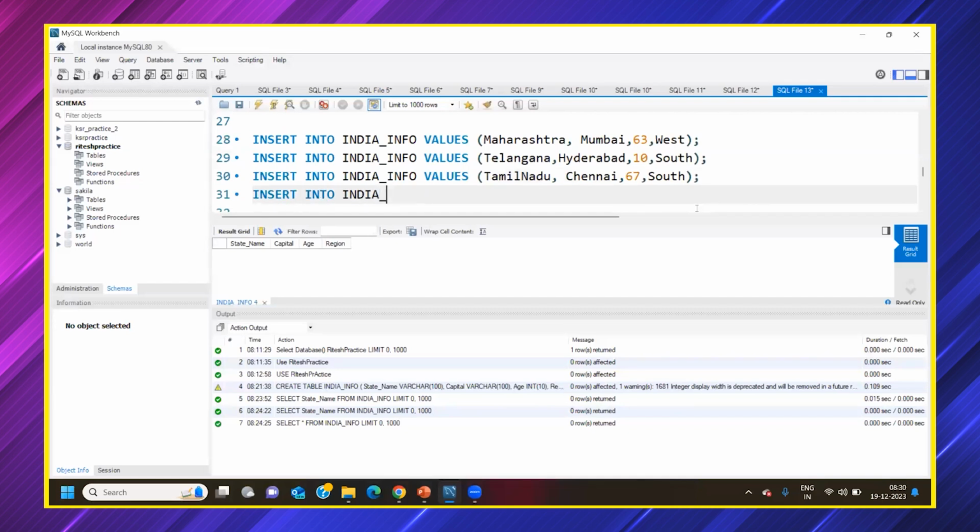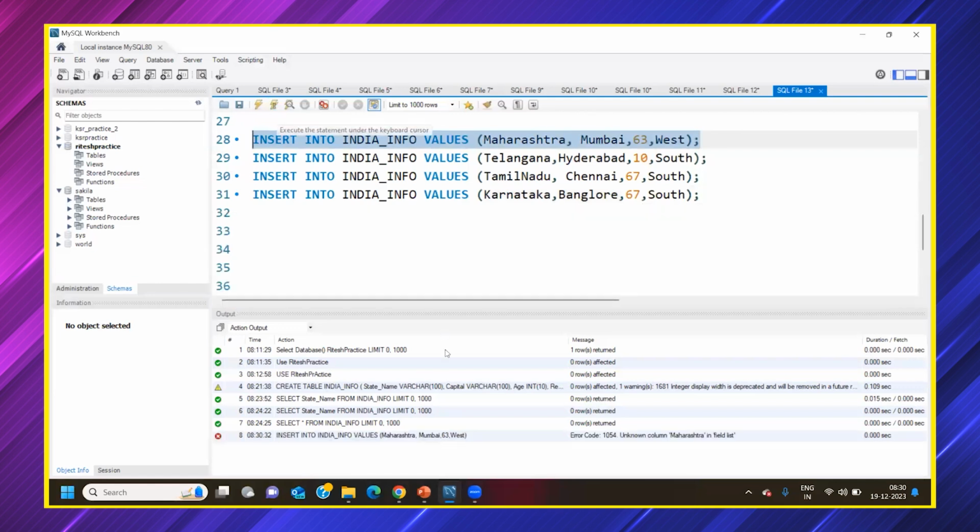Insert into India info values. I'll take Karnataka. I guess it was in 1956 itself. I'll keep it as South. See, now these are the values I want to insert in that specific India info table. Now if I try to insert these specific values, it will give me an error.